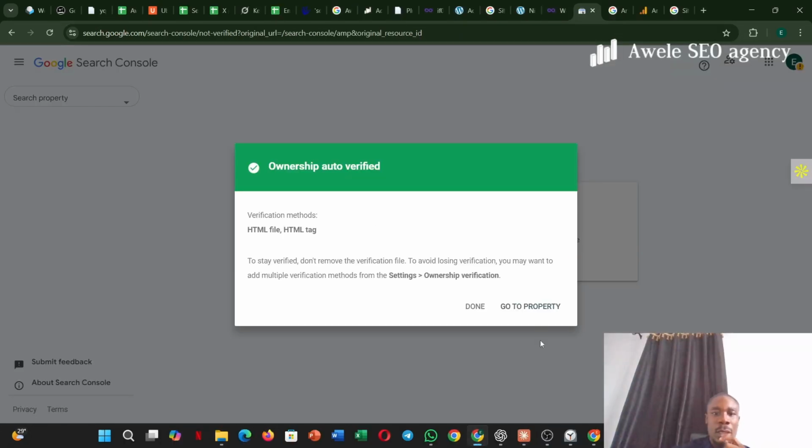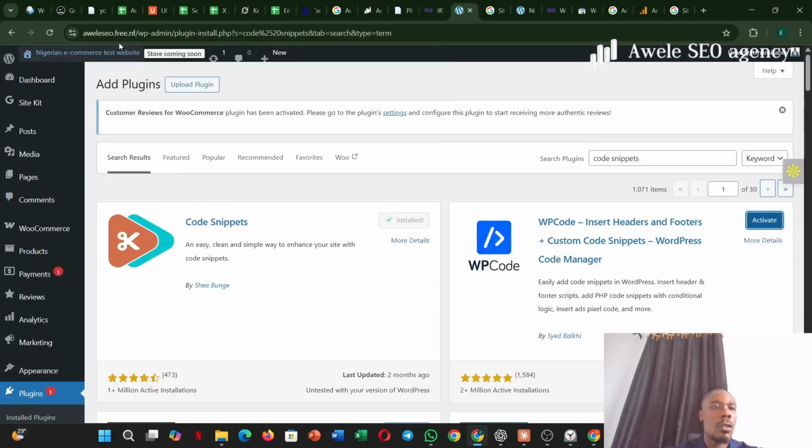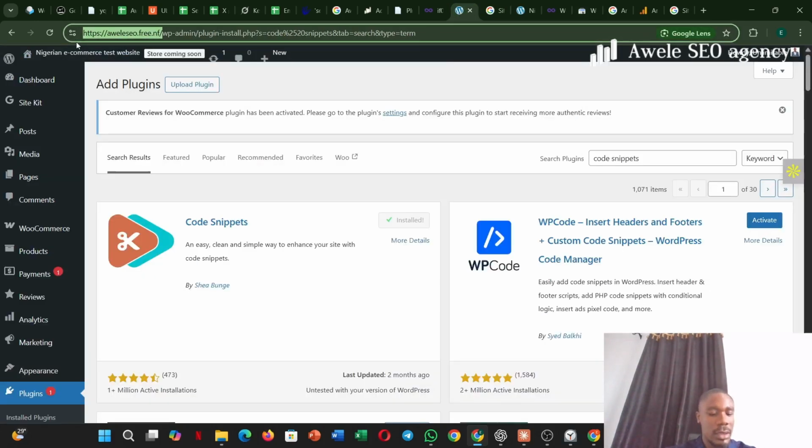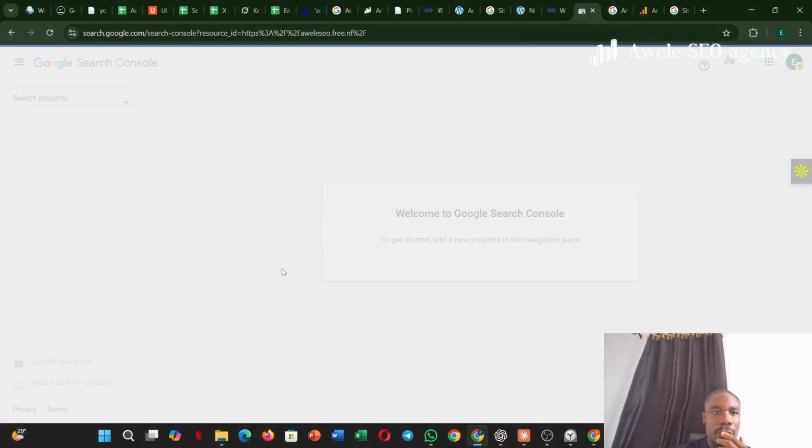Now verify. And I verified it. What I did was simply go to search.google.com/search-console, put in the URL, copy the URL like this, and place it on the left-hand side, and this is what it showed me. So I can go to my property now.